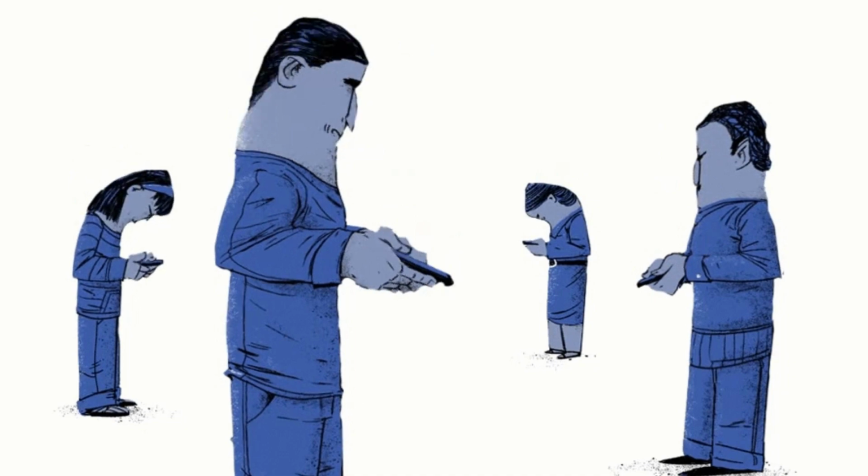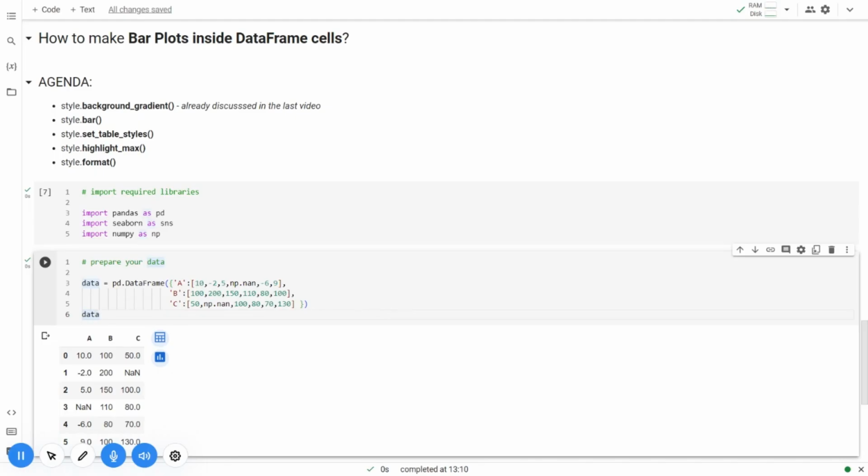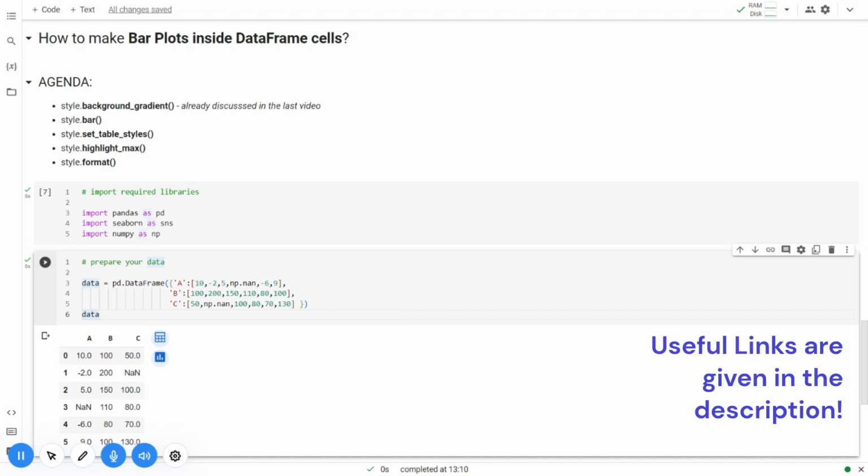In today's video, we will be discussing something further that will help you master style options in the data frame. Part 1 of this is already discussed in the last video, so if you haven't watched it yet, I will request you to go and watch it. So grab your keyboards now and let's get coding.